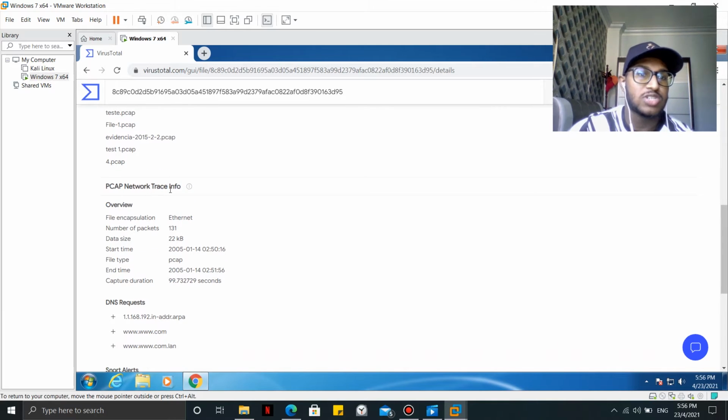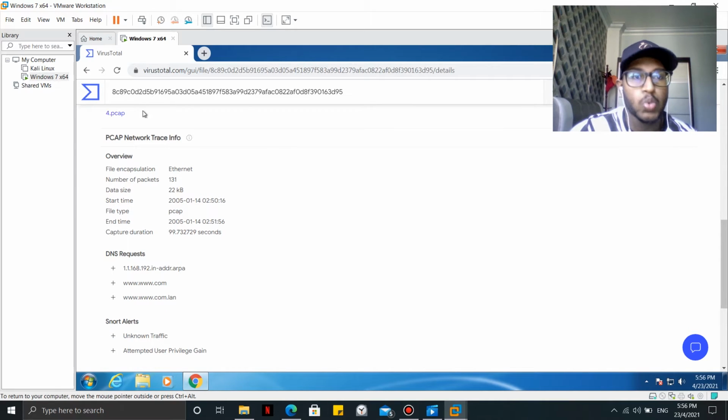Okay, PCAP network trace info. This info will show you the network trace details. The file encapsulation is Ethernet. Ethernet is basically when you connect through a cable, not Wi-Fi, a modem or any external device. The number of packets is 131, and the data size is 22 KB. The start time was 14 January 2005. The file type is PCAP, basically captured by Wireshark and so on. The ending time is there, and the capture duration is also stated, 99.73, accurate to seconds.